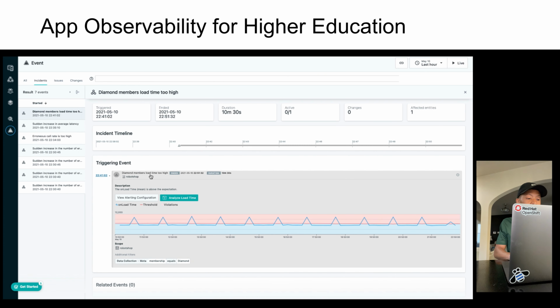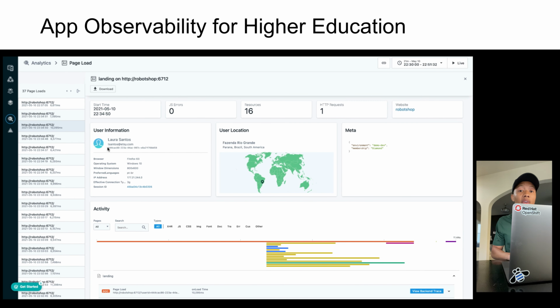So if we look at the Diamond members being too high, we can actually analyze that load time. If we go into that load time, we have a specific amount of calls that were made specifically on the front end that started to give us a little bit of insight into what was going on. So if we look at these specific page loads, we notice that the duration of times is in a pretty good range, right? So if we just pick one of these load times, we can get better insight into specifically where this error may have taken place.